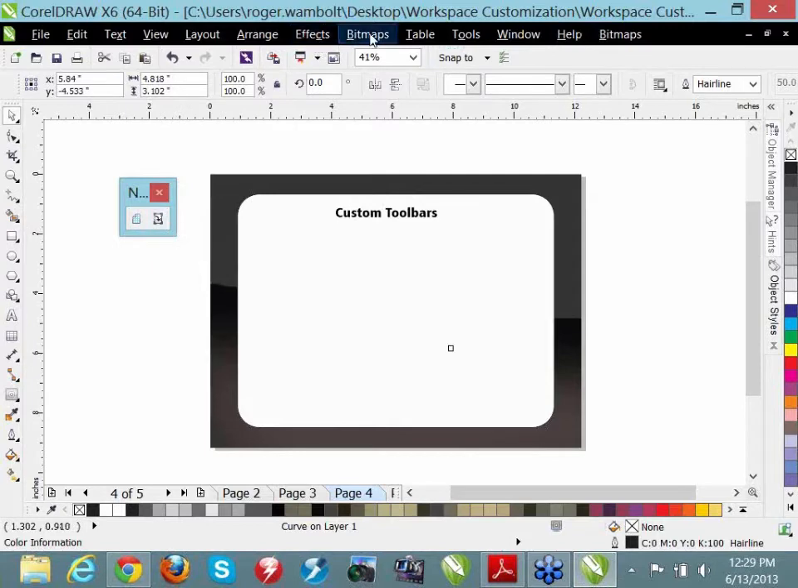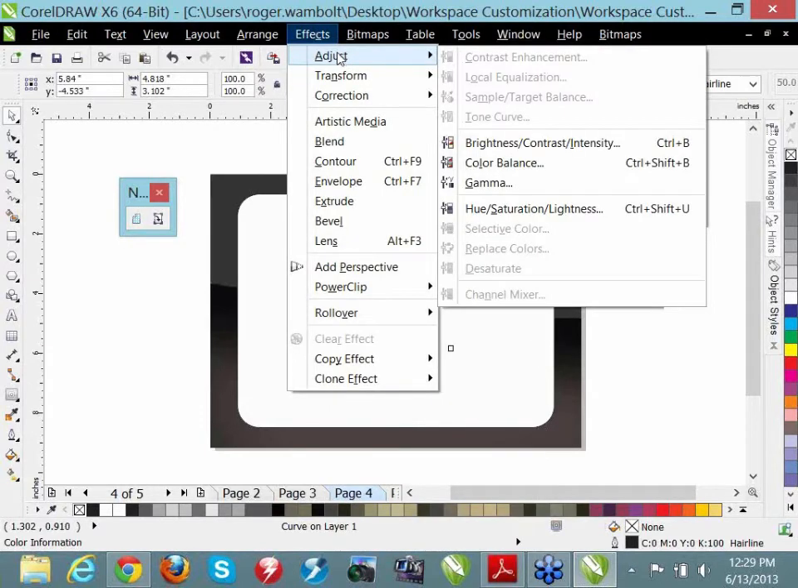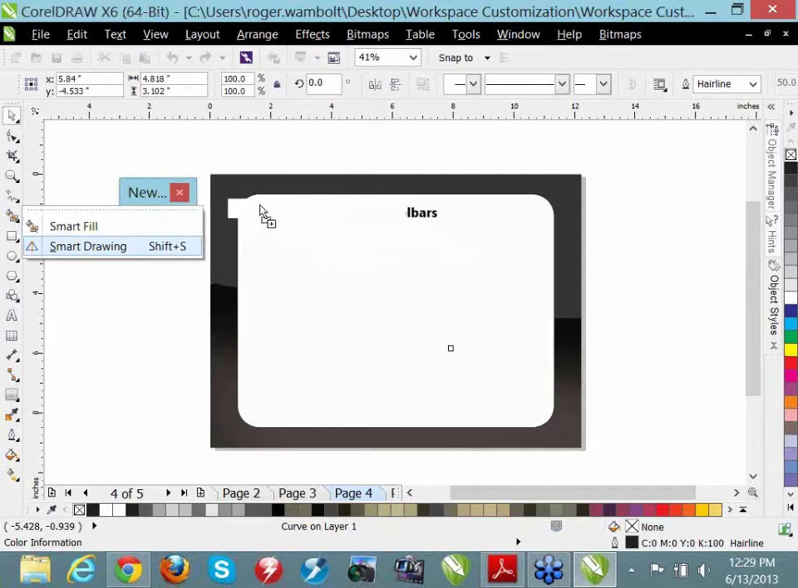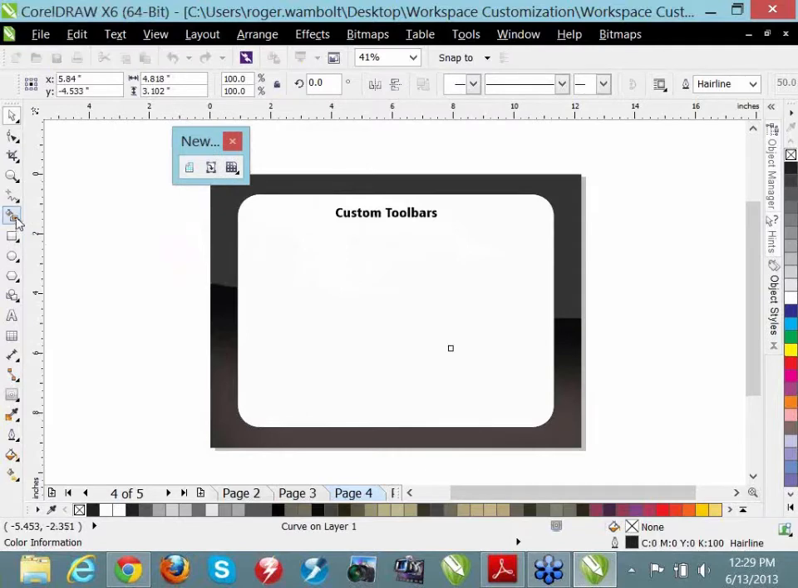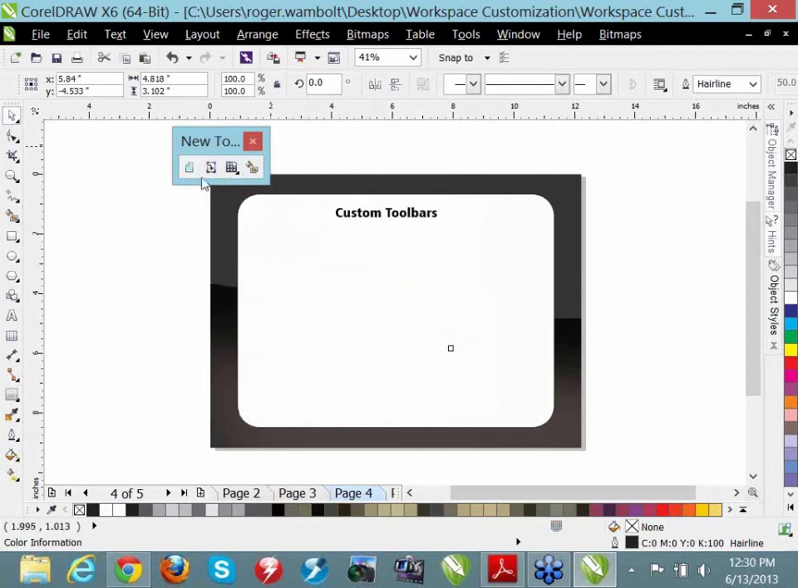The next tool I want is from my Effects menu, Control plus Alt, take the Adjust, and I'm going to drop that down here. I want to bring out the Smart Fill tool. Now here's a situation we come into from time to time. The toolbar is in the way. It's simply a matter of moving your toolbar to another location. Click and drag, and I'll bring this out here. And very quick, very easy. I've managed to put that in there.